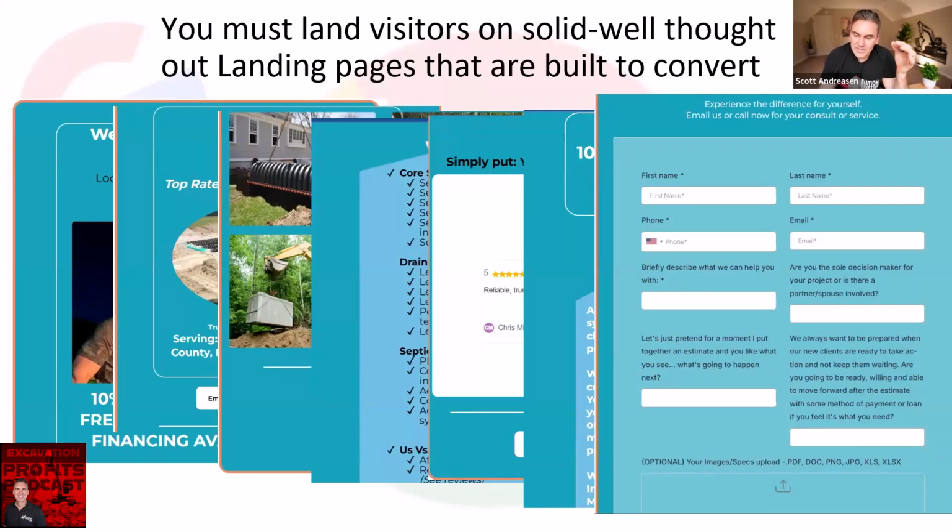The next question I really like. Let's just pretend for a moment I put together an estimate and you like what you see. What's going to happen next? That's a very soft question designed to weed out a tire kicker. You're going to see right away where their head's at by how they answer that. If they say, well, I don't know what I would do if you give me an estimate, there's your answer. Do you need to drive across town for someone who says, I don't know what I would do? The legit person would say, if I like what I see in the estimate, I would go with you.